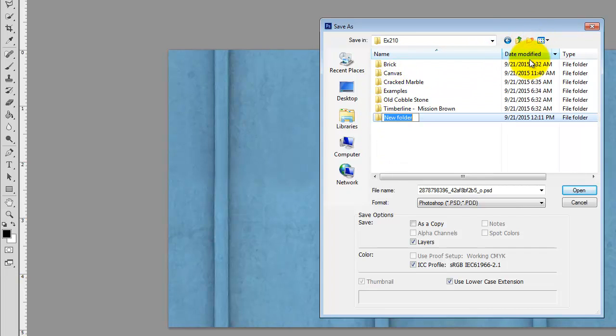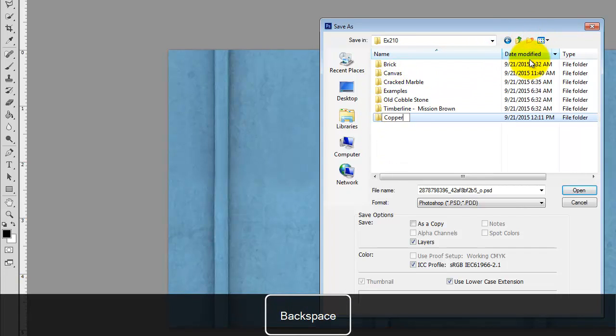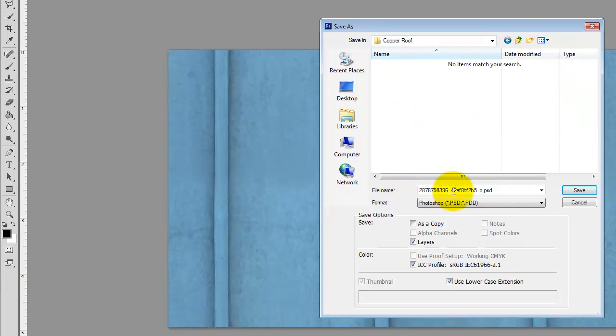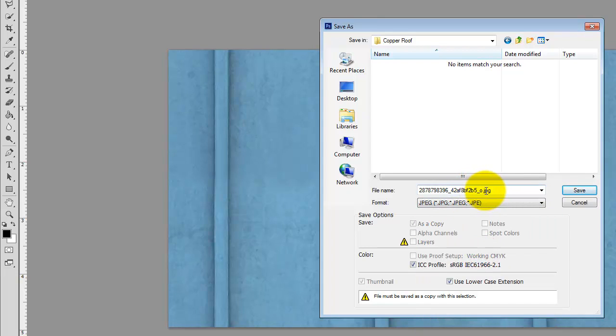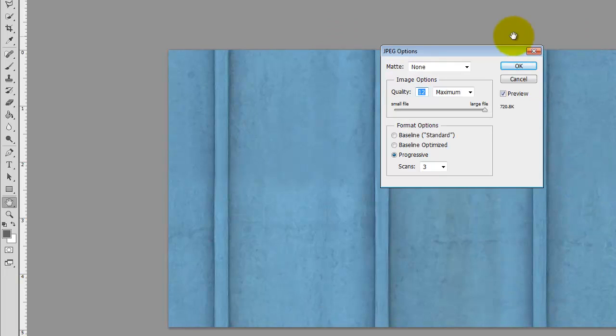And we create a new folder. I'll call this Copper Roof. And we'll rename this to be a JPEG. And I'm going to call this Copper Roof. And I'm going to append underscore diff for diffuse, just so that I have that as a reference point. I'll go ahead and click Save.